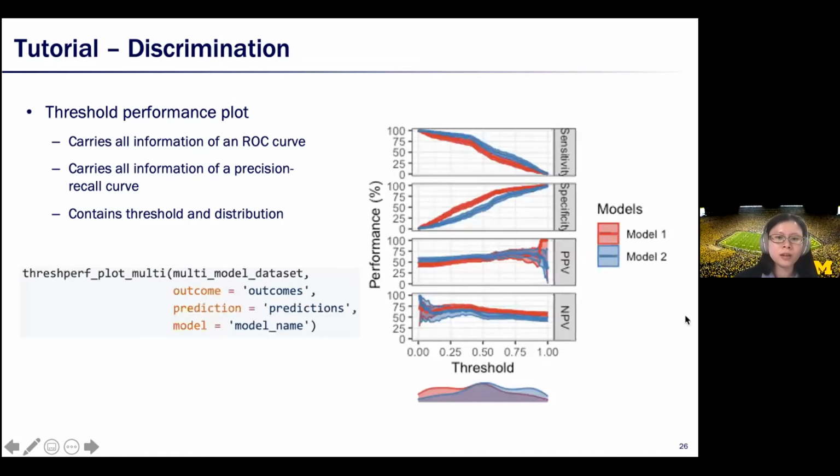And we also enable our package to compare performance between different models using this function. And here is an example.